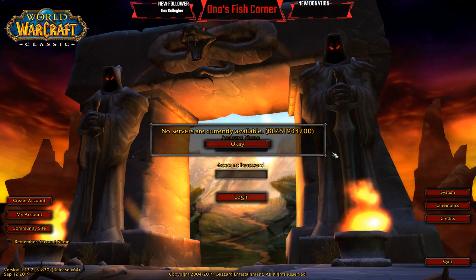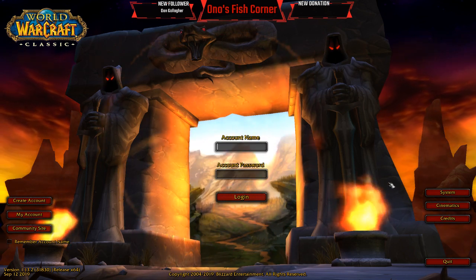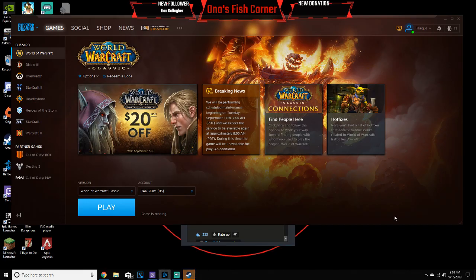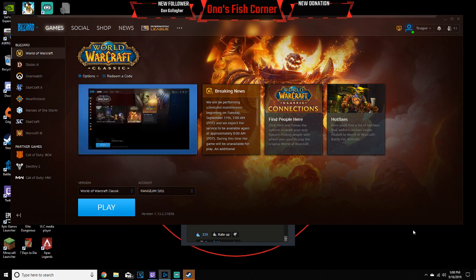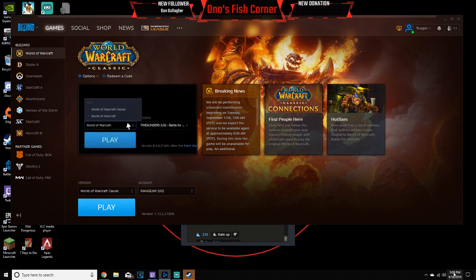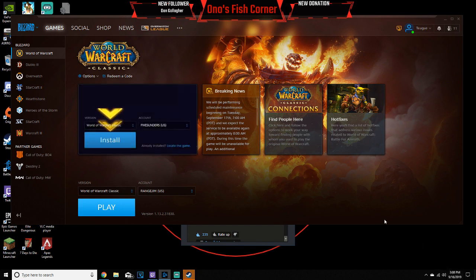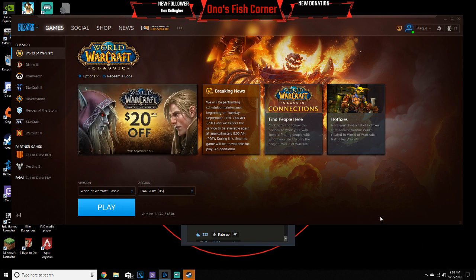No servers are currently available. Wait, I thought the server shutdown was on Wednesday. No, it's on Tuesday. But why are the servers shut down? It's Monday.